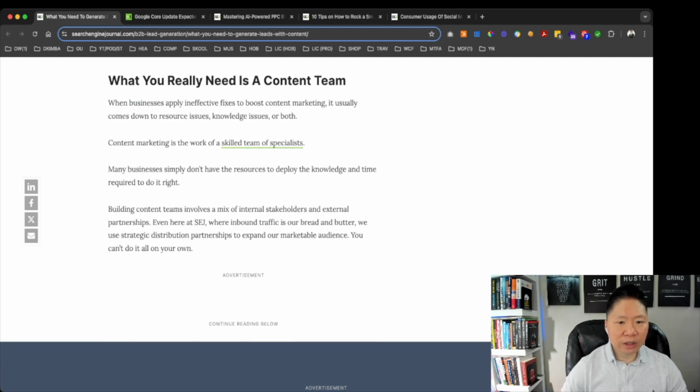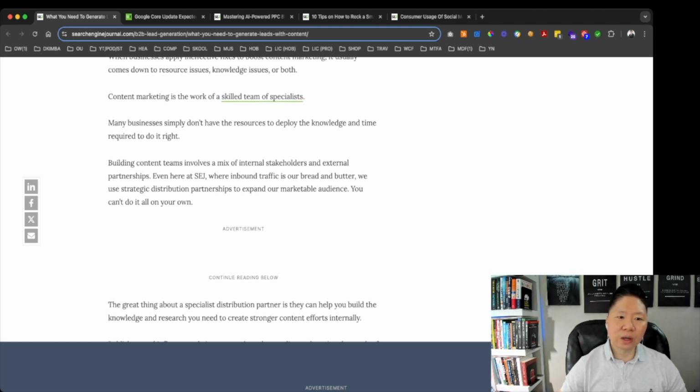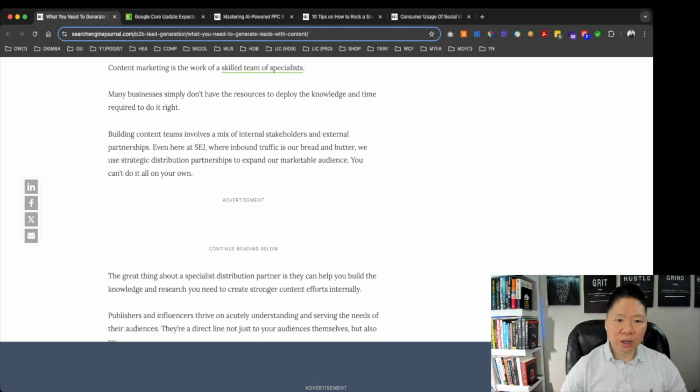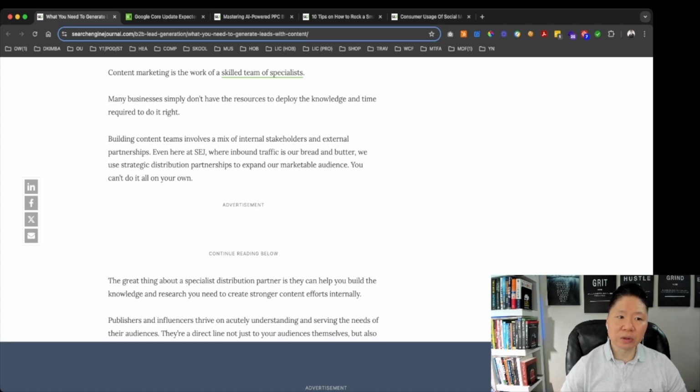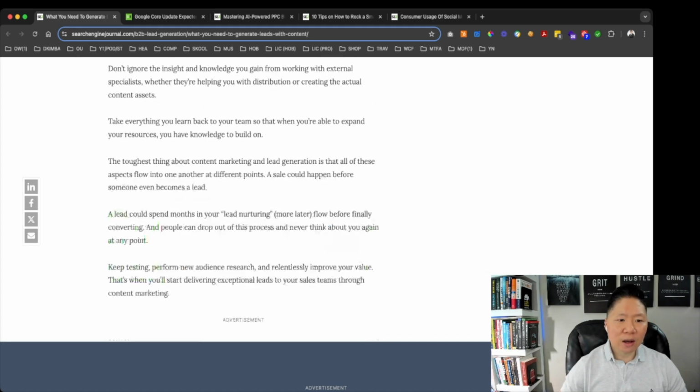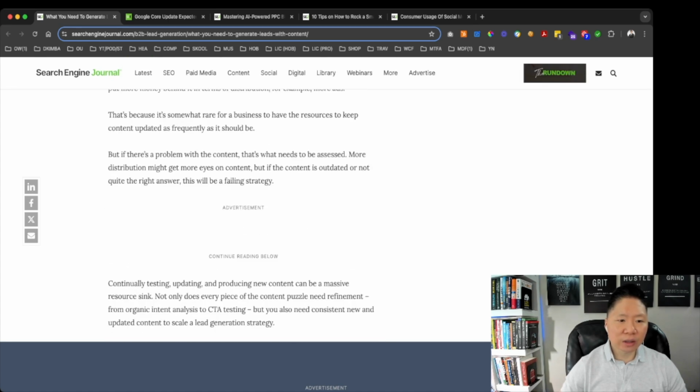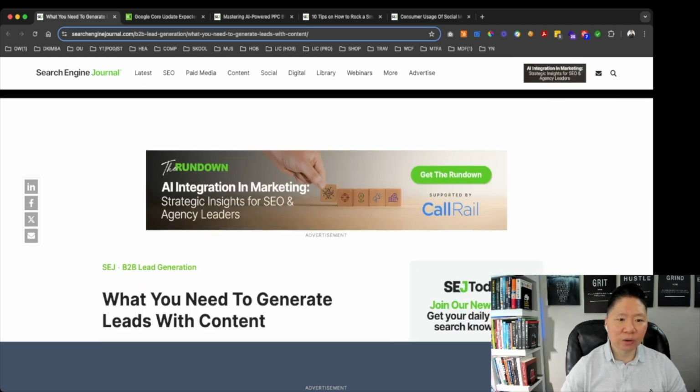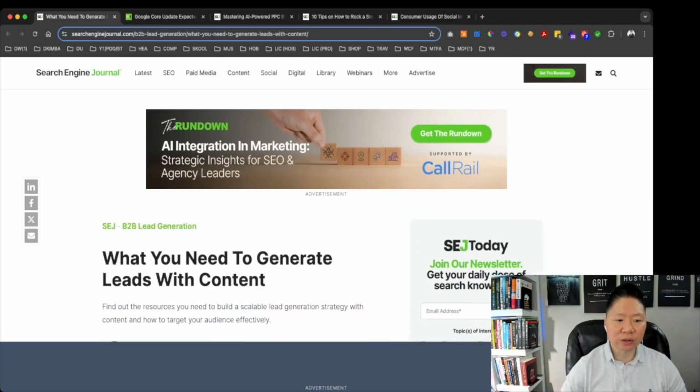What you really need is a content team. Yeah, I would say initially, if you're a solopreneur, then you probably want to try to bootstrap and learn how to do things yourself first. But I think there are some good tips in terms of using content to generate leads, right? Like I said, I'm a huge proponent of using content for organic SEO, right?